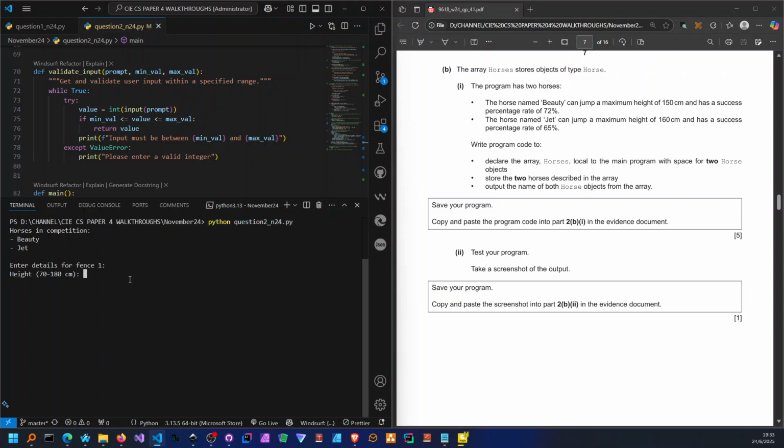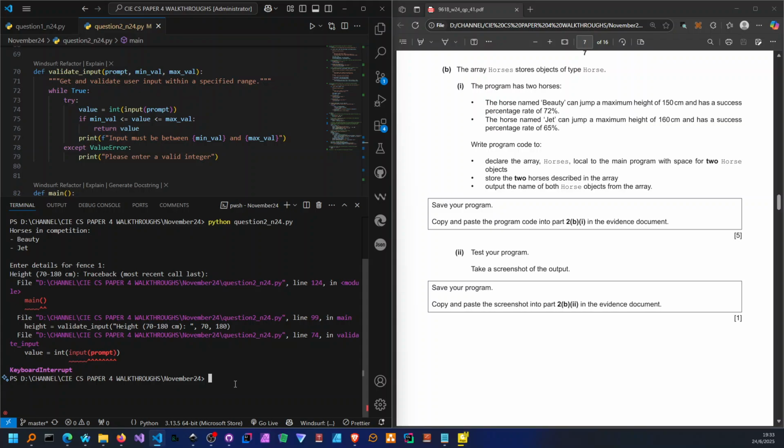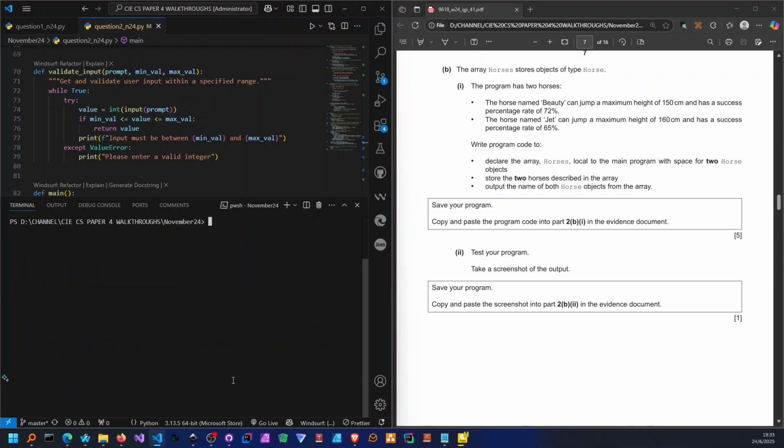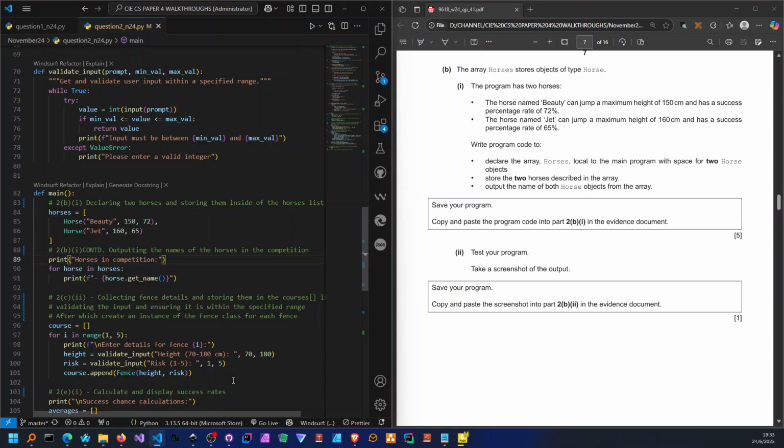So let me just Control C so that I can force an interrupt, then just clear out the console, then you can close out of the console there.